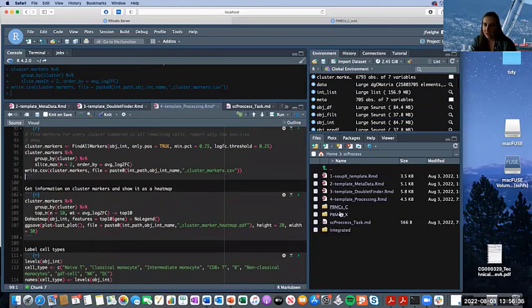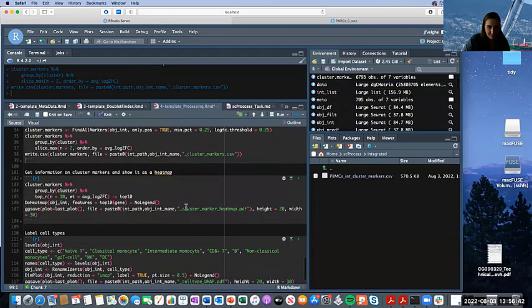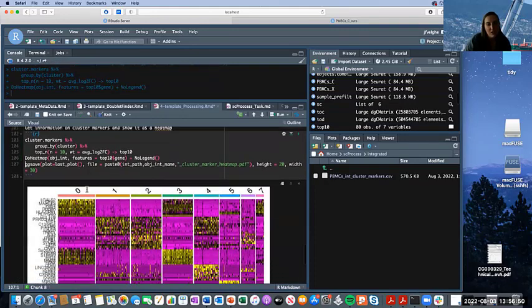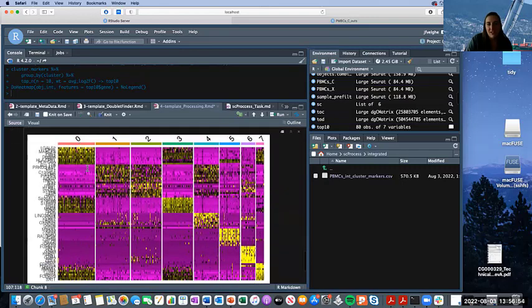So these are being saved right now into our integrated folder, and then I just saved cluster markers there. Cool, so CSV files are great. Let's see what a heat map looks like. So we just did that again with cluster markers. We can do our heat map function, and voila, you have a heat map here.